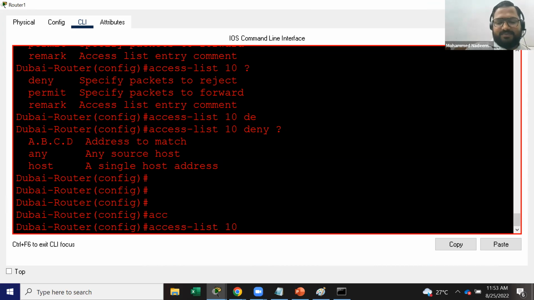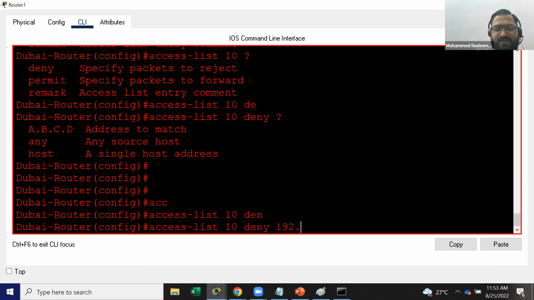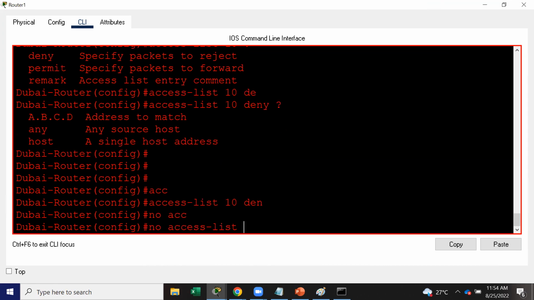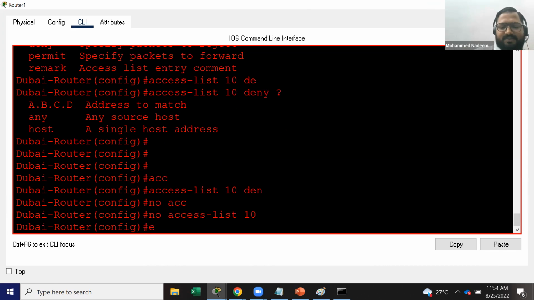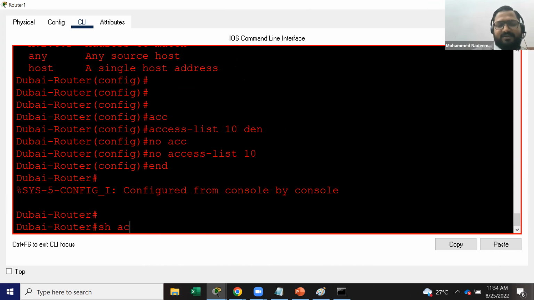What rule do you need to write now? Let's say deny 192 dot. Okay, again it will go at the bottom, right? So the only option is to clear the list. Do no access list first, right? Now the whole access list is gone.